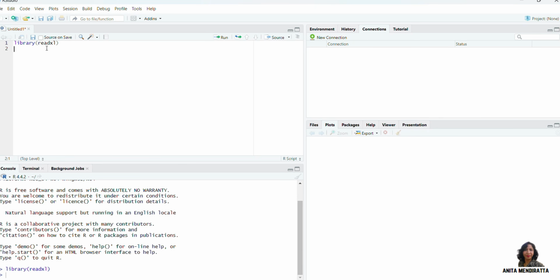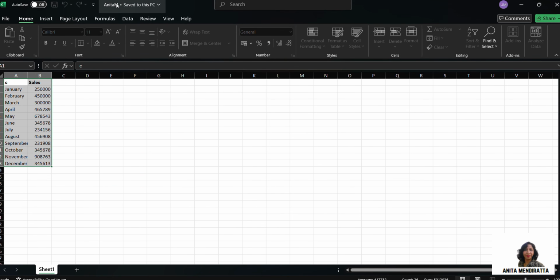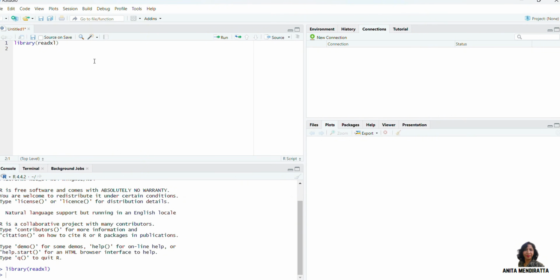I want this data, Anita M, to be named as AM in my R session. So I want to name it as AM, just to show you the difference, that you can also name your worksheet differently, right? Less than dash, so it means it is equal to.